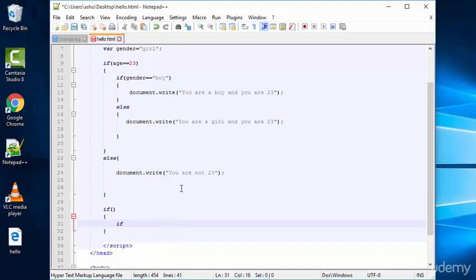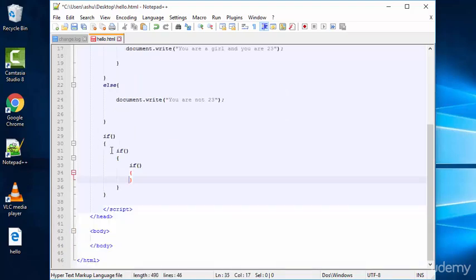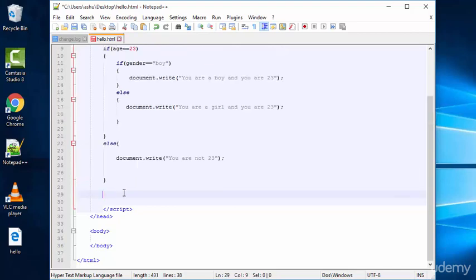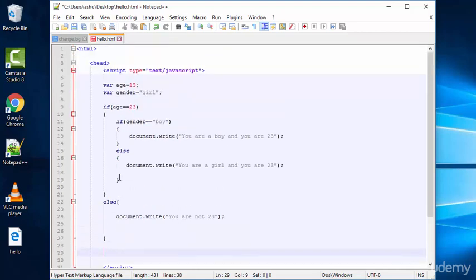So let's say you have a second level of nesting, and let's say you also want to check a third condition. So within this if, you could also have another if. So you could use this to check as many conditions as you want, and that's what nesting is. You have an if nested within another if, which is nested within one more if. So that's what nesting is, and I hope you understand this tutorial about nesting.